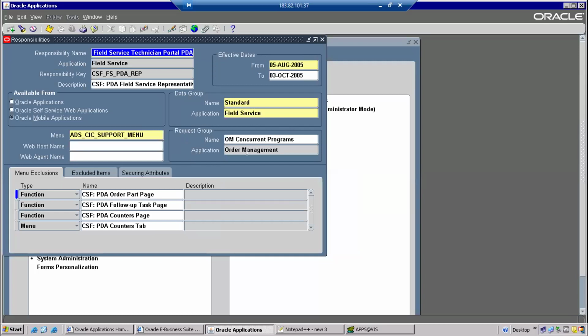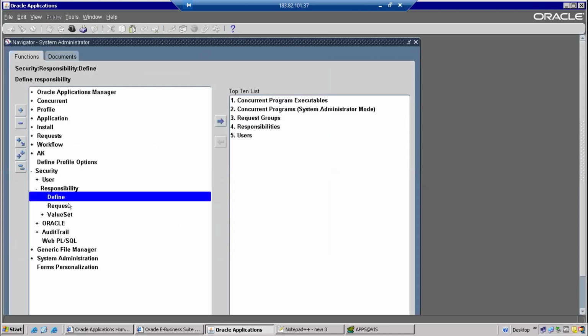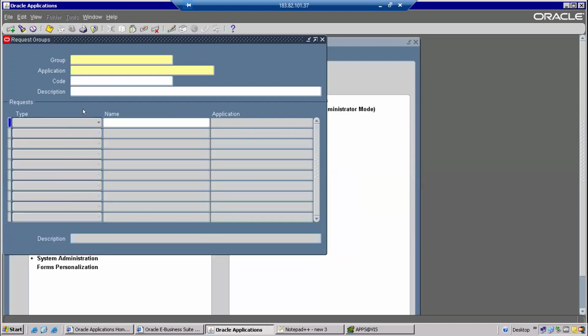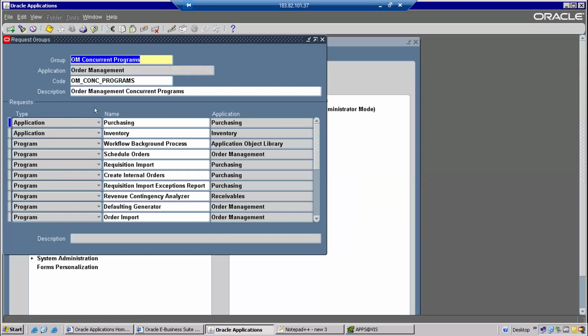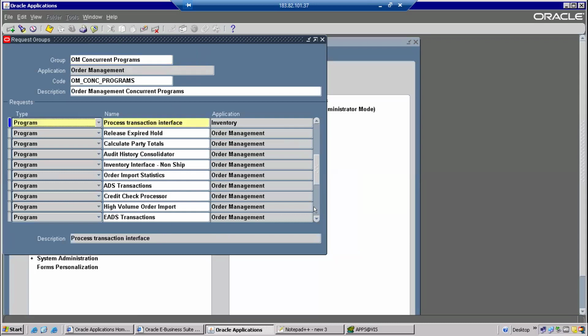Mainly we need to understand this is the request group we need to add. For example, for this request group, we develop the report. Then we need to add this request to the particular responsibility. So in that case, you need to enter this one, and all reports. For this request group, if you go to order management, you can see all the reports, all the information. These are the programs.